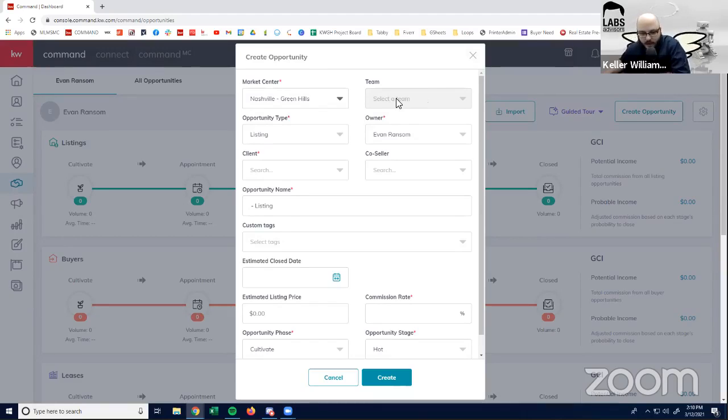Team, same concept. If you're not on a team, you won't see anything here. You can't do anything about it. No big deal. But if you are, it'll show either the team name or be blank and just switch to whichever pipeline you are using. It will go into your personal or your team pipeline, depending on which one you pick here. Again, talk with your team to determine which one you should use. Every team is different, has different policies. Opportunity type is a big one to pay attention to that oftentimes gets ignored, and it's important not to ignore it because it defaults to listing, right?